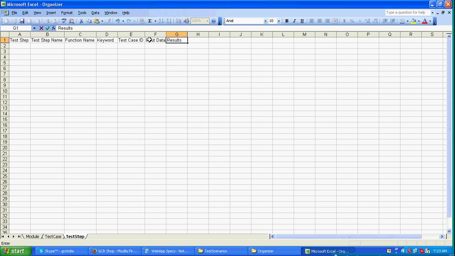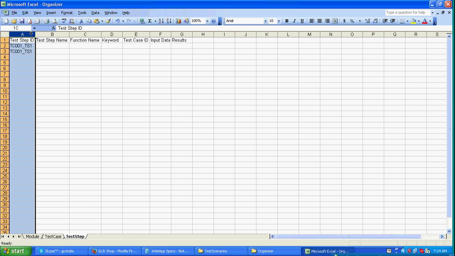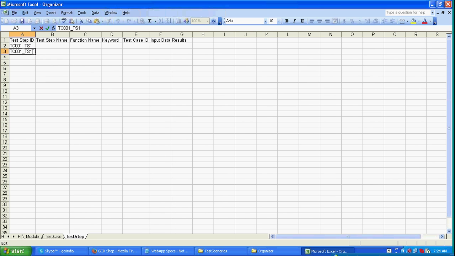Okay. First, test step ID. First case, launch the application. It has 2 steps: launch application, then close. All are end-to-end scenarios. First TC001 underscore TS1. One more step, drag that one. Not copy cells. Next step, TS2. Just scroll. Next, continue, test step ID only.